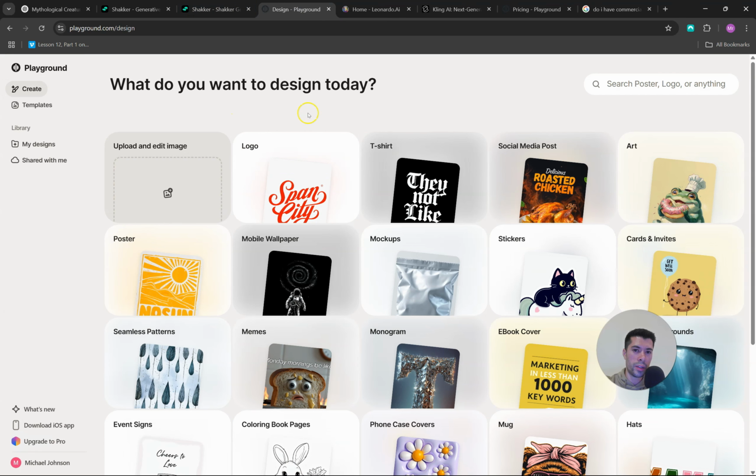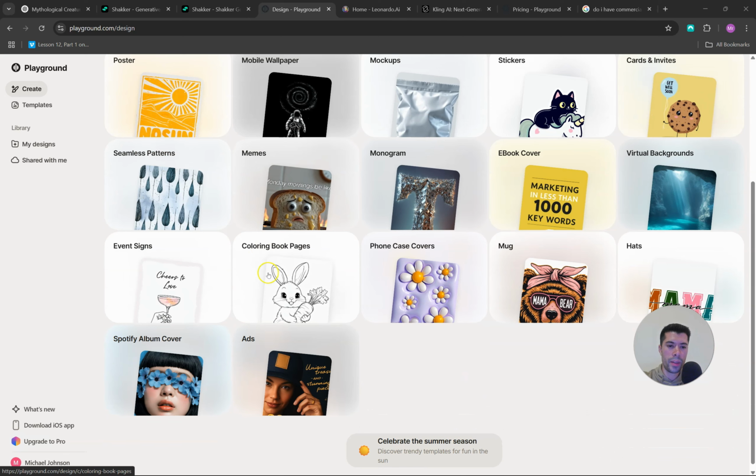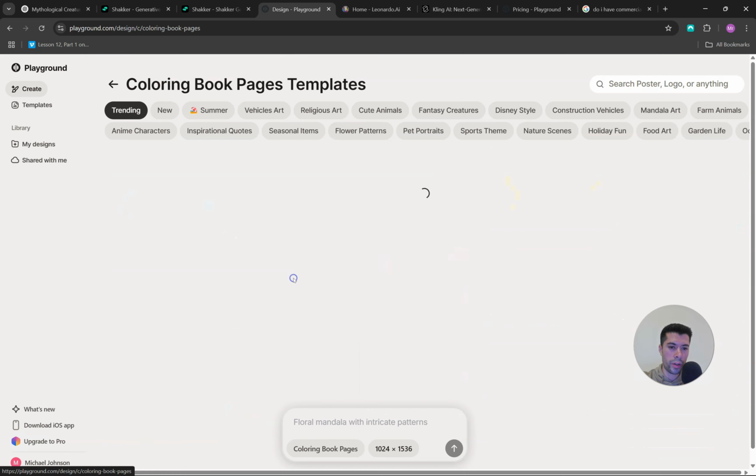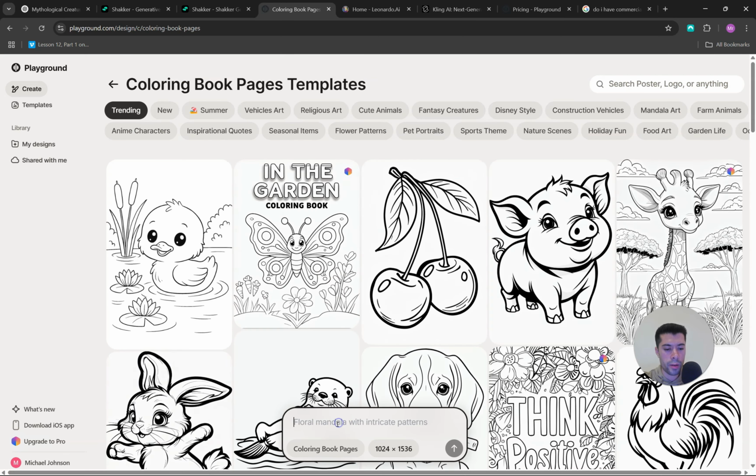Another tool that you could use as well is playground.com. This interface is a bit messy, at least for me, but this is how it works. Once you create your account and you are here, you're gonna come here, for example, to coloring book pages, and then you're gonna copy and paste your prompt here. You're gonna choose here the dimensions of the images that you want. In my case, I want landscape images, and then you click here.